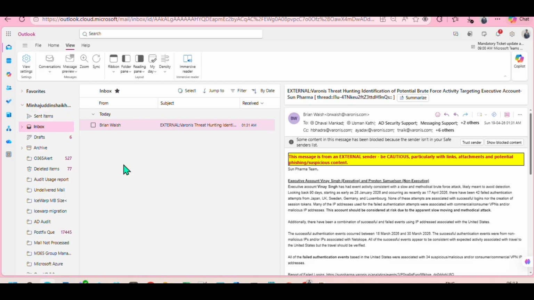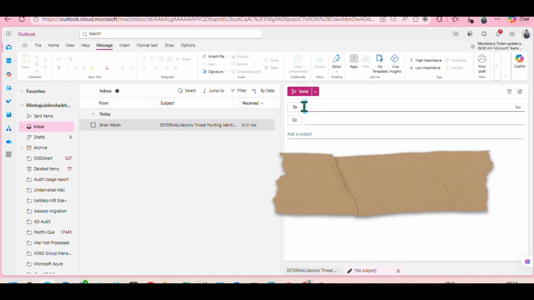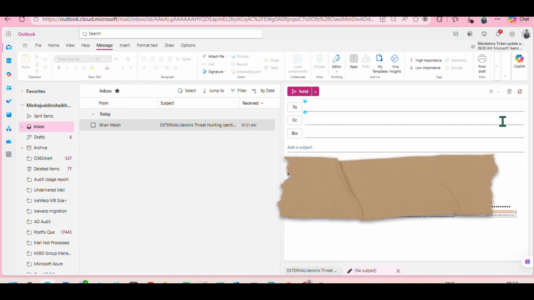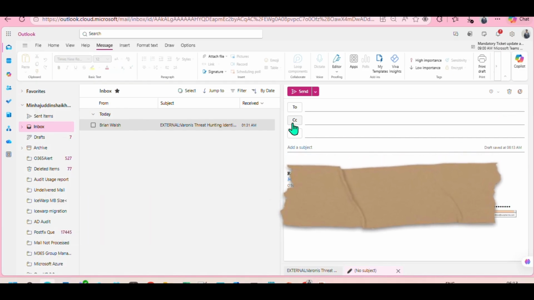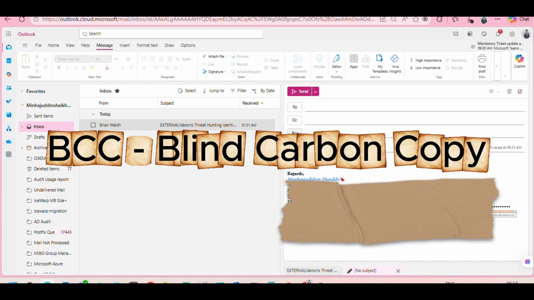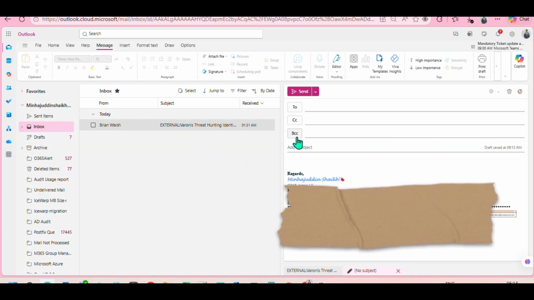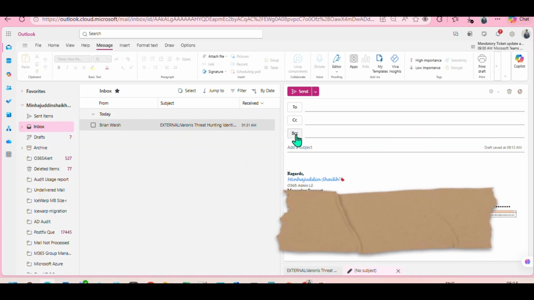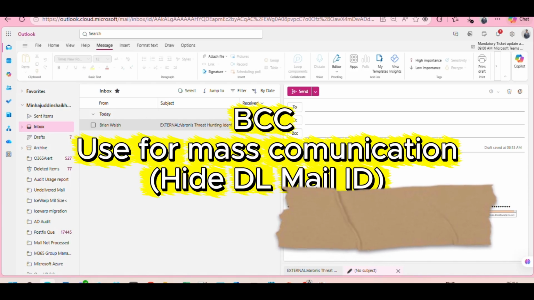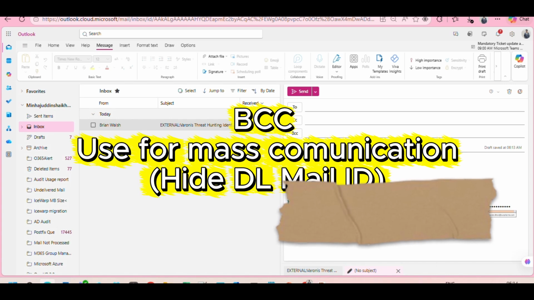Sending and replying to emails sounds simple, but there are a few things here that most people get wrong. Click new email to compose. You've got your To, CC, BCC fields. Really quick, CC means you're keeping someone informed, BCC means you are including someone silently and the other recipients cannot see them. Use BCC for mass emails or when you want to loop someone in discreetly.